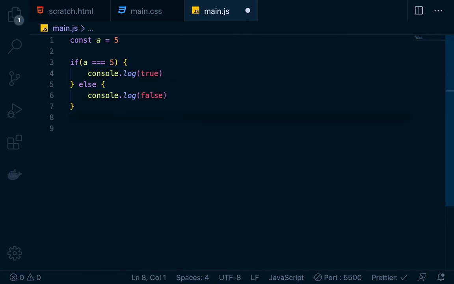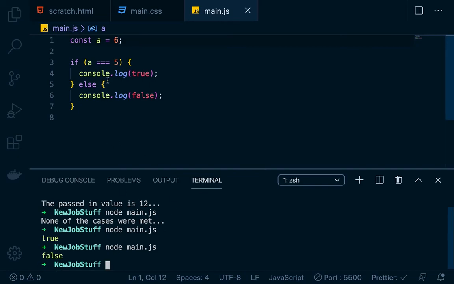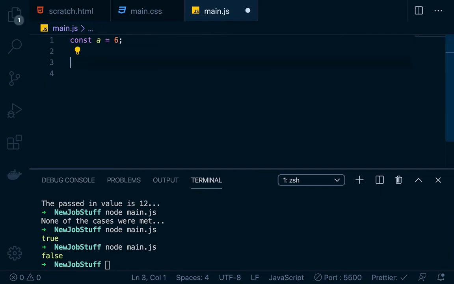If we run this, again we've got to open up our terminal here. What you'll see is that we get true. But what if we changed a to 6, for example? This should give us false. So instead of writing this, which is like 5 lines of code, we could write it like this.